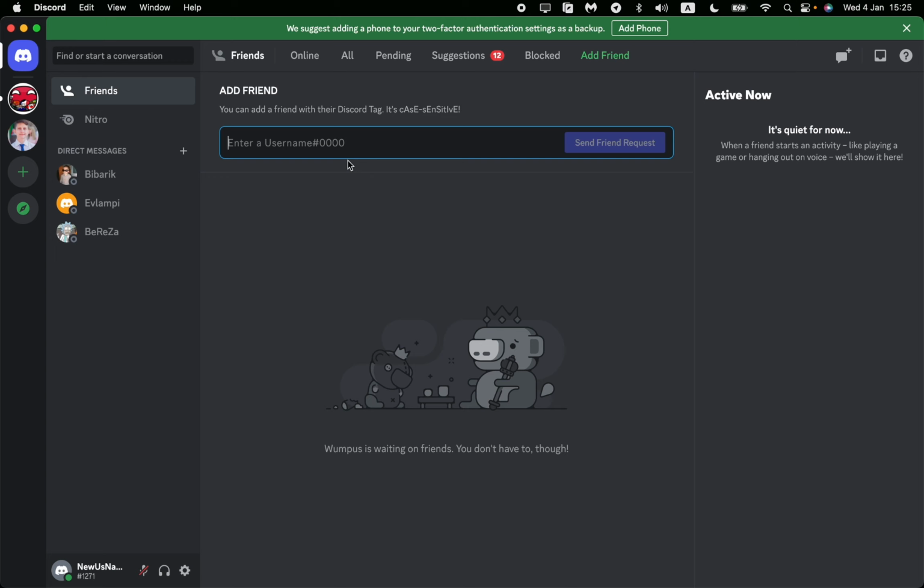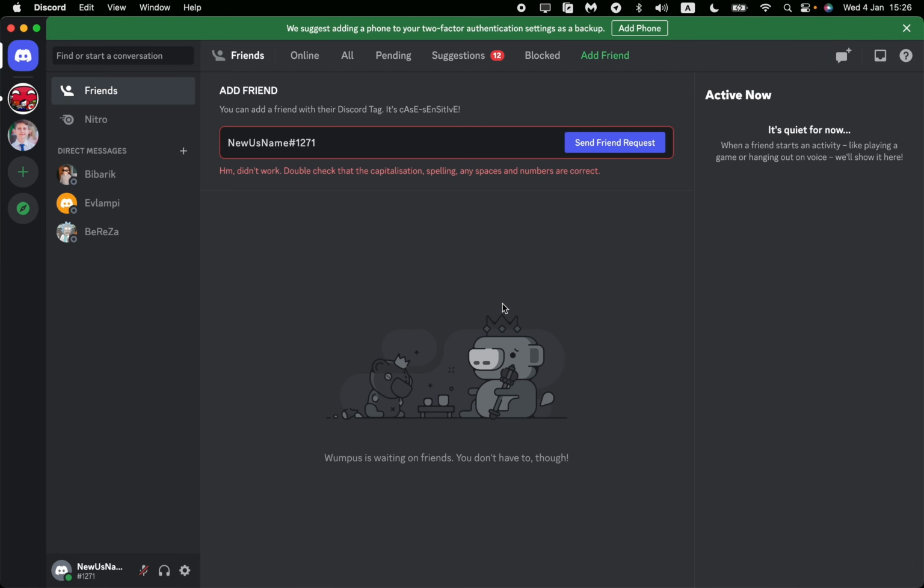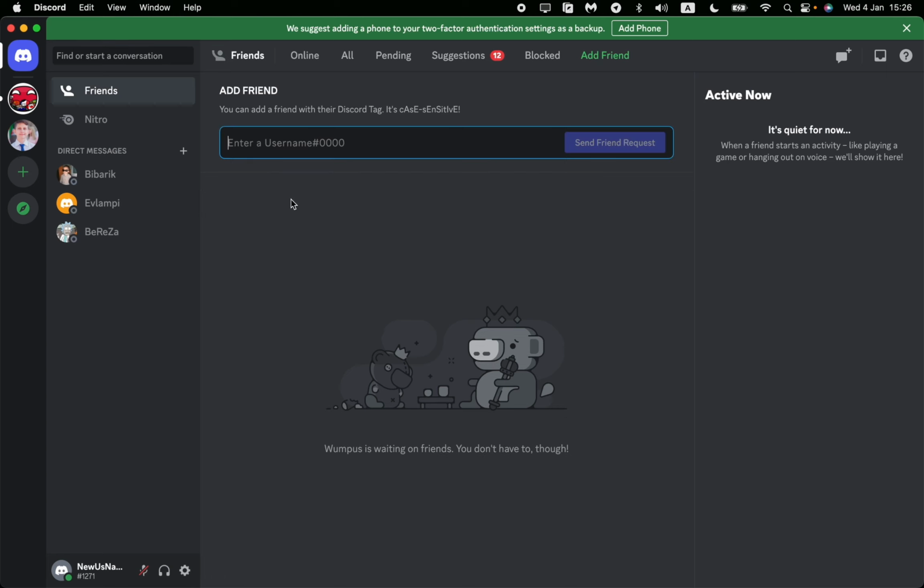As you can see, now all we need is to paste it right up here and then send the friend request. This is a problem because I cannot send it to myself. But if you enter the name of your friend, you will successfully send him a friend request. So this is a way you can add someone to friends on Discord.